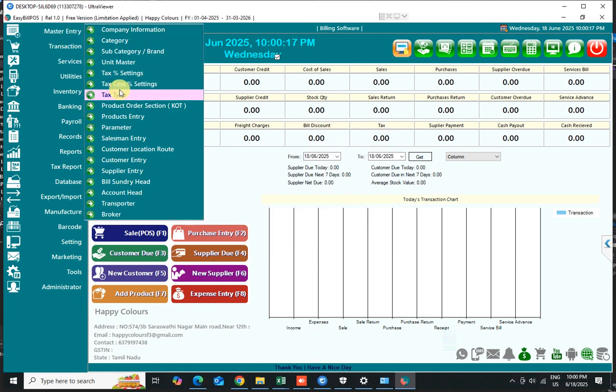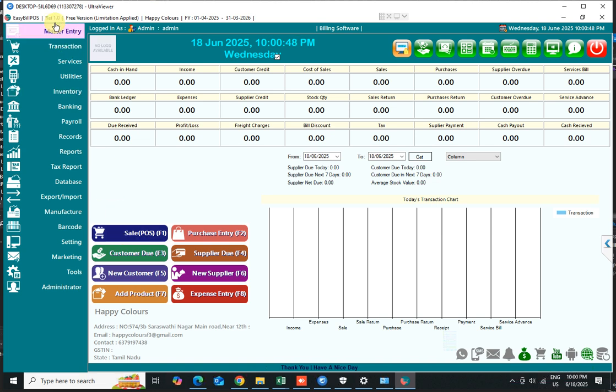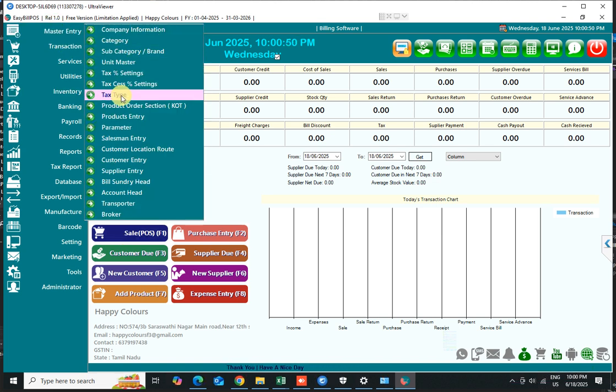And now you can go to the sales, that also you can just skip, and tax types. So are you making the bill with GST or without GST? Without tax, so select non-tax, non-GST, and the purchase and sale price is inclusive. So no tax, no tax. Save it. So tax type is also finished.